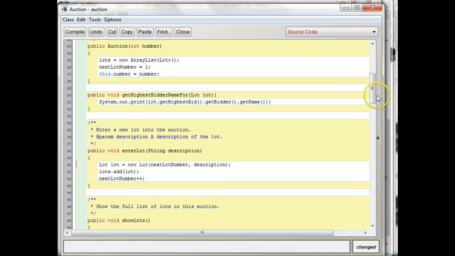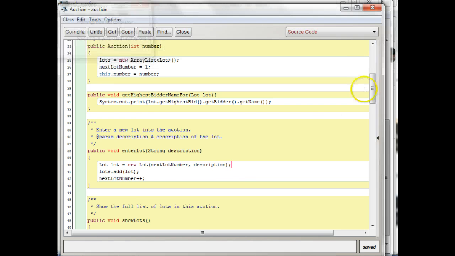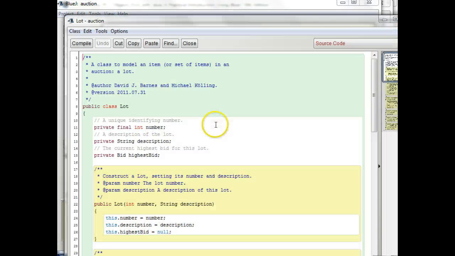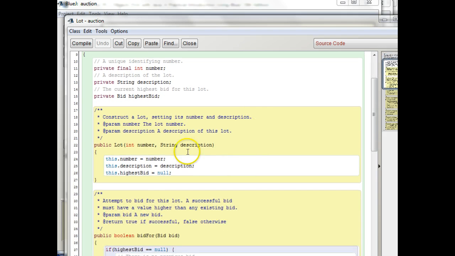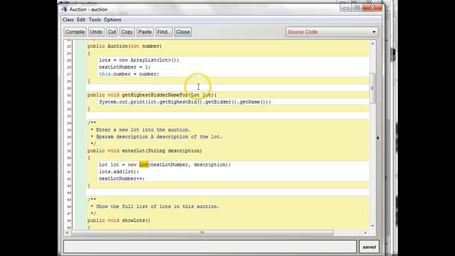Okay, so either one of those ways is an acceptable way to add a new object to a collection of objects. Okay, I guess the only other thing you have to make sure of is that you're passing the right parameters to the object. So we know what parameters to pass to the lot object. If we look here at the lot and look at the constructor, it tells us we have to pass an integer and a string.